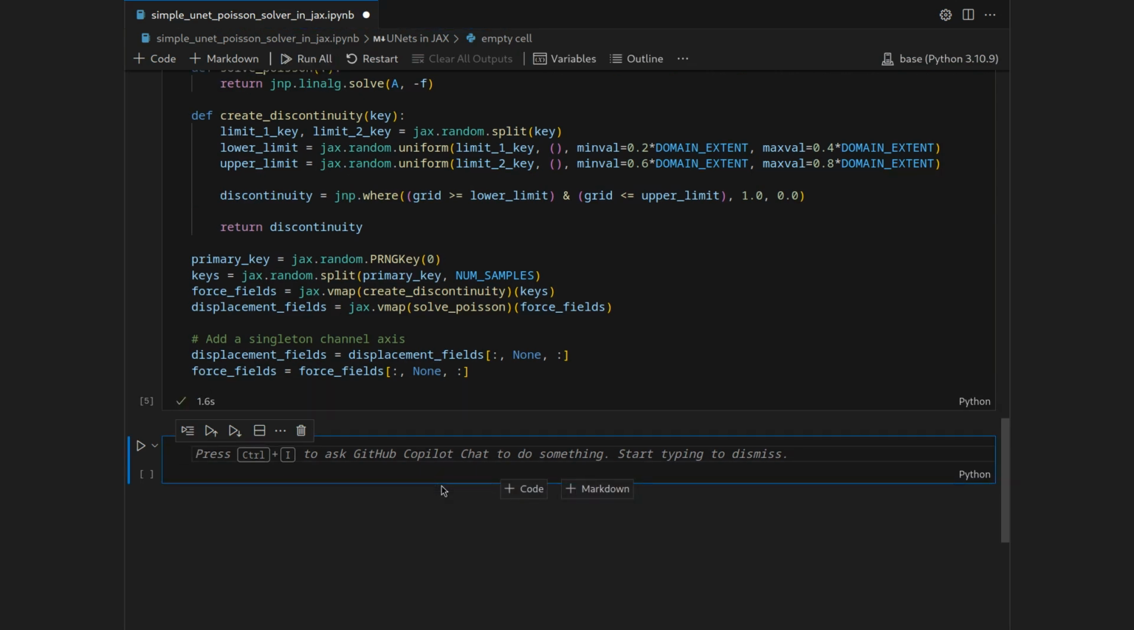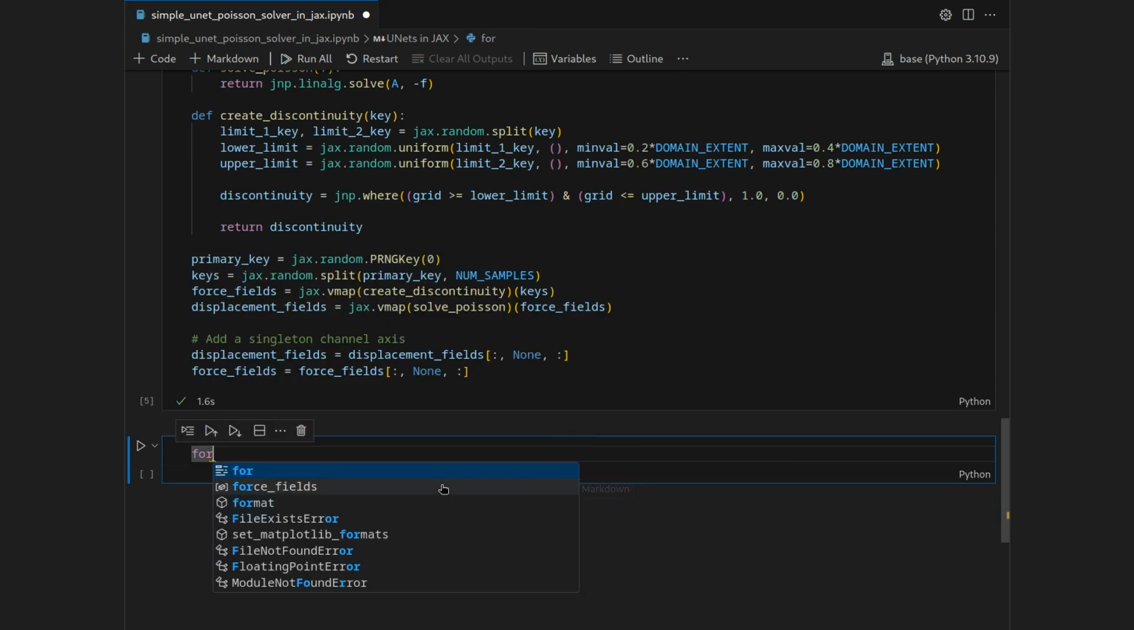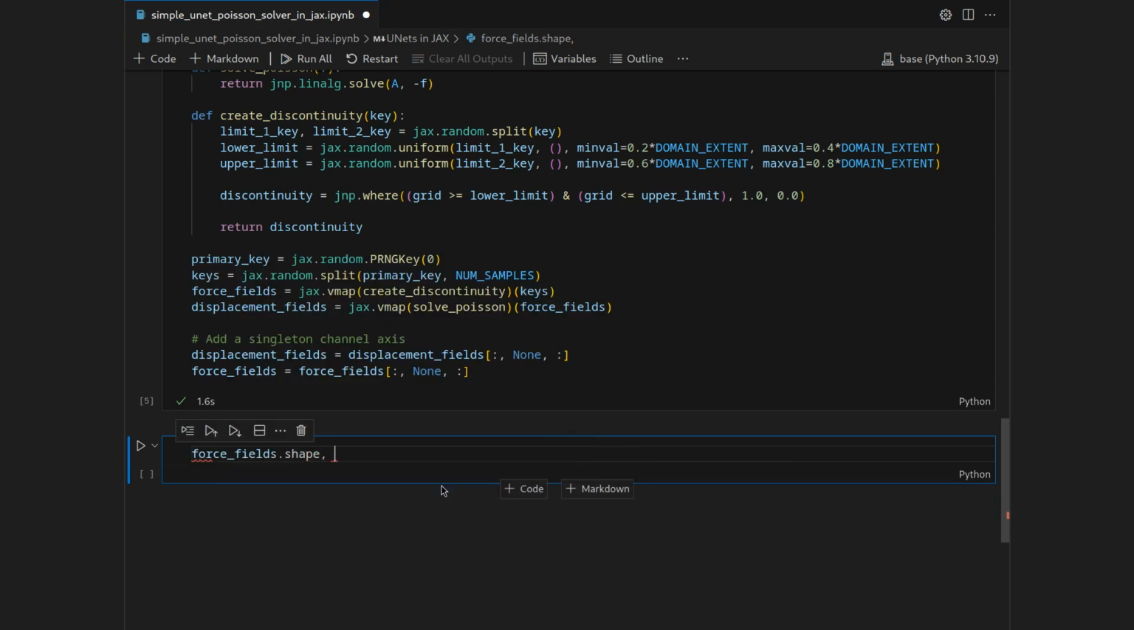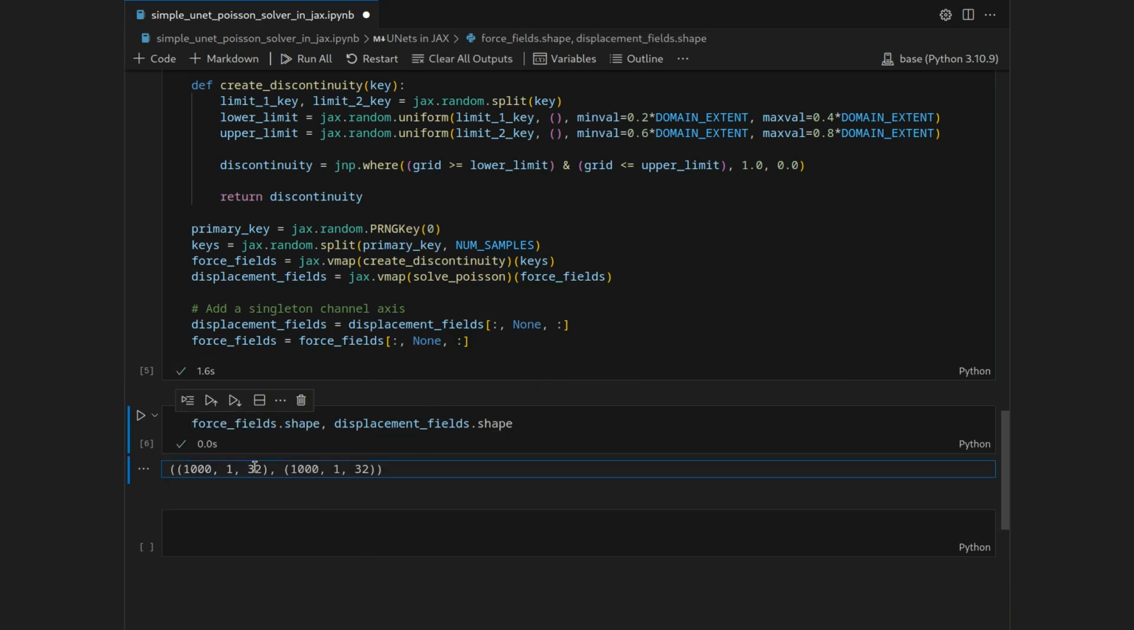Then we can inspect the shape. So let's just first do force_fields.shape and then displacement_fields.shape, and there we see they are 1000 by 1 by 32. Let's discuss what those two actually mean.